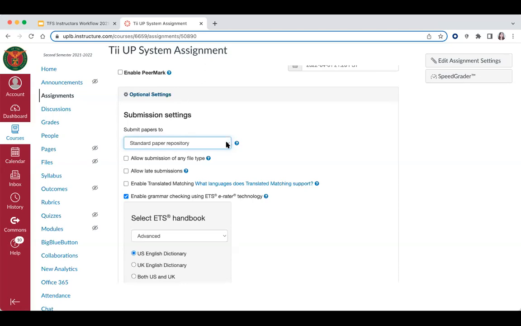Also, we understand that there are some assignments that are not supposed to be in the standard database of Turnitin. So you might want to choose do not store the submitted papers. By choosing this, the papers that are submitted in this assignment will not be stored, but will still be processed to perform the similarity check. So definitely we will still have a similarity report.